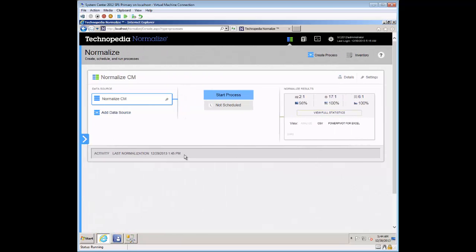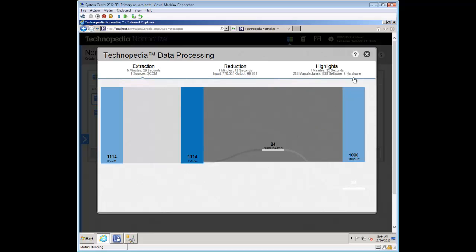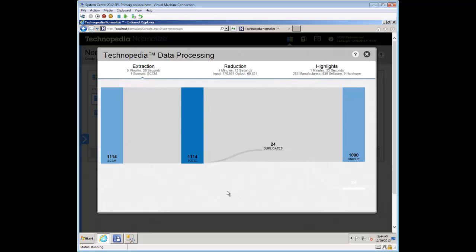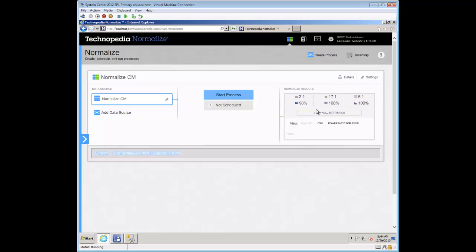And we can see that we last ran a normalization yesterday at 1:45 p.m. See some of our statistics of the normalization, how long it took, the reduction, extraction, and so forth. Some overall statistics here as well.